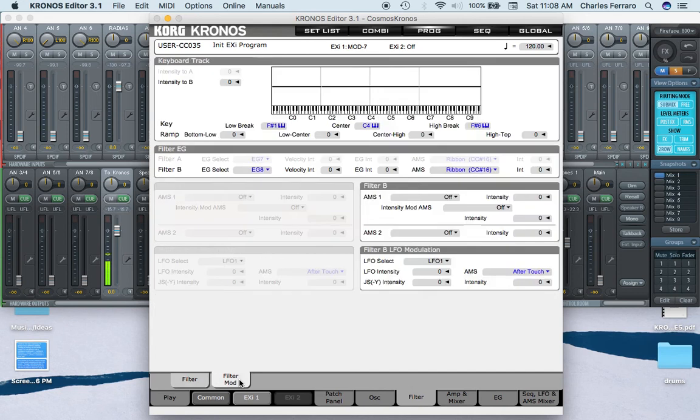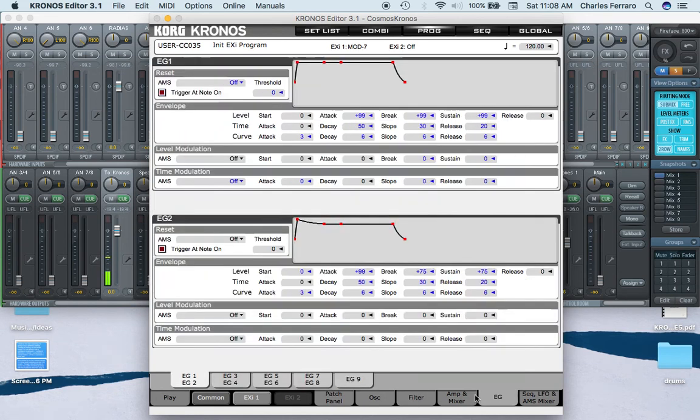Now for our filter modulation, it automatically chooses envelope generator 7. And we're going to use that envelope generator to modulate the cutoff of our filter. So let's go into our envelope generator, go to envelope generator 7. We'll choose full break, full sustain. Might as well put release up a bit.